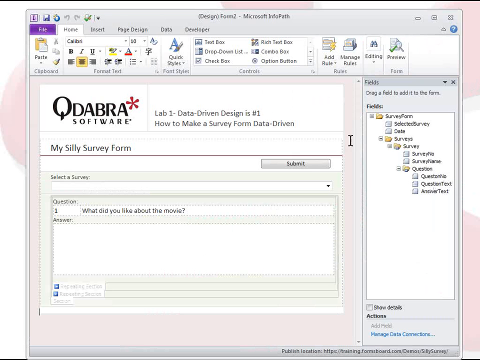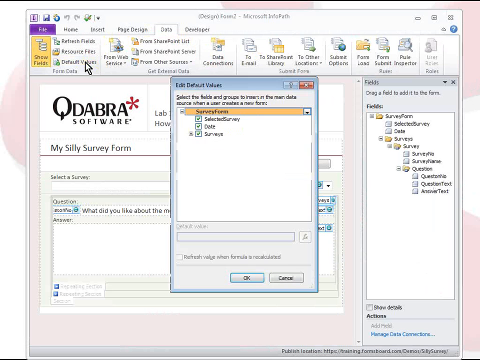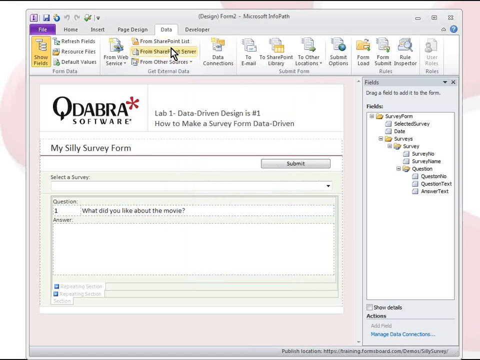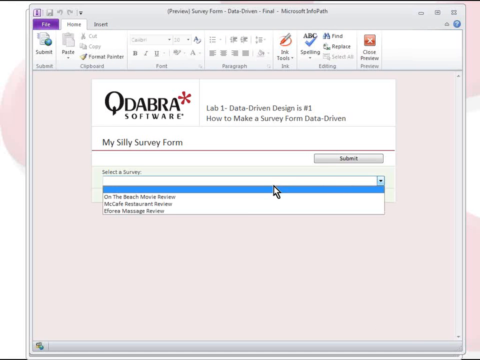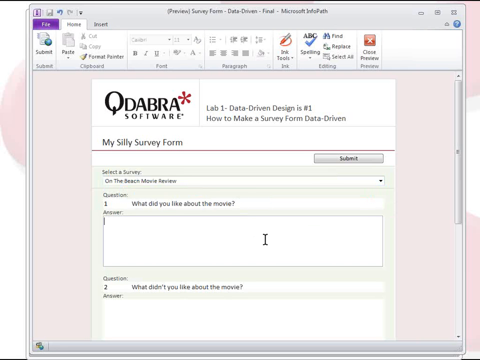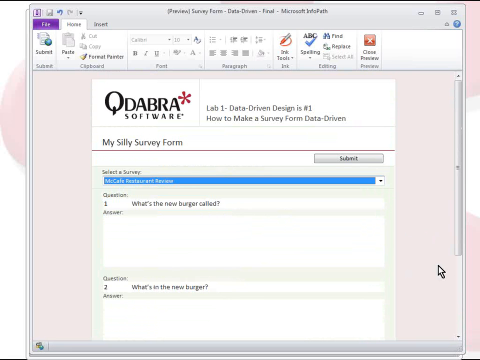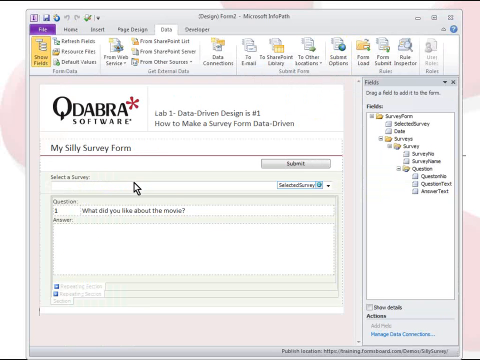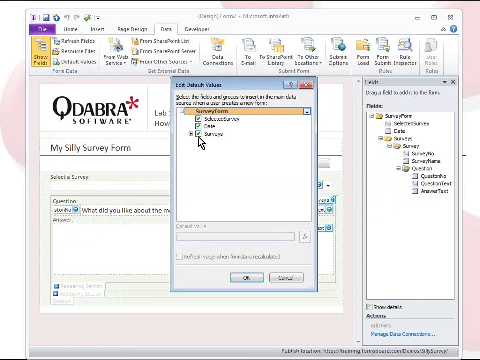So when you have an InfoPath form, you can go to Data, Default Values, and you can actually add your default data right in here. So this form, I believe, has some default data. Let's take a look. So we'll just preview the form. We've got our three questions. We've got On the Beach movie review, one of my favorite movies from Melbourne, and it's got a bunch of different questions. I've also got another question for McDonald's Cafe restaurant review. Those are different questions. So what I've done here to create this data-driven survey form is I've just added that data to the default values.